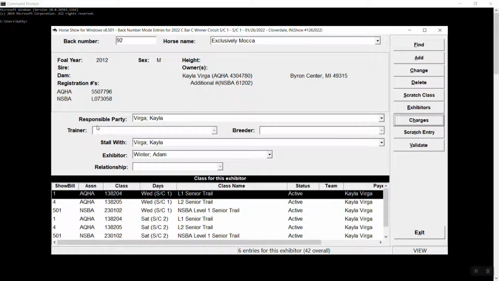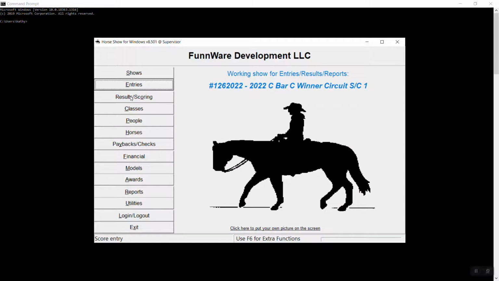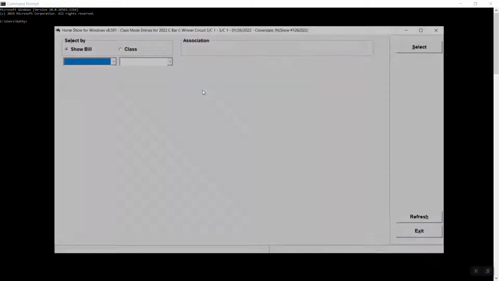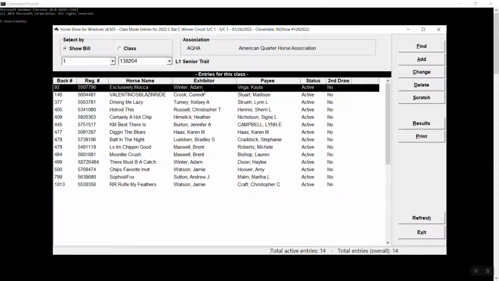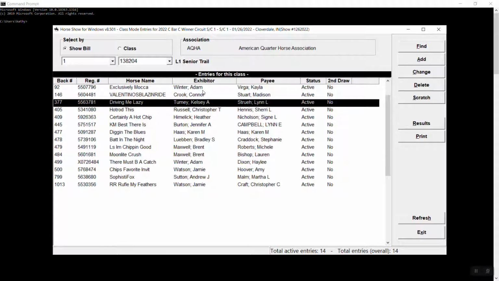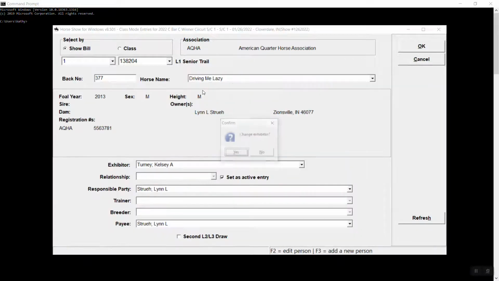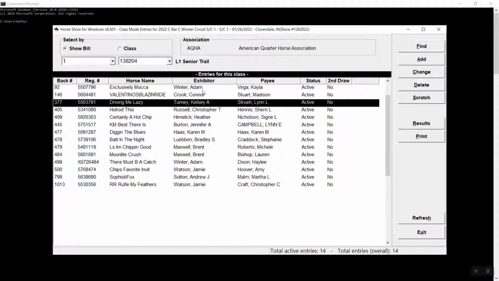Validation allows you to verify that horses and exhibitors are actually eligible for the specific classes. We'll talk more about that when we pop into the classes screen. Entry-wise, you can also go to a class in particular and add or edit additional entries. If you need to change the exhibitor, you can go in here and update the information on a particular horse, rider, payee, scratch horses as necessary.